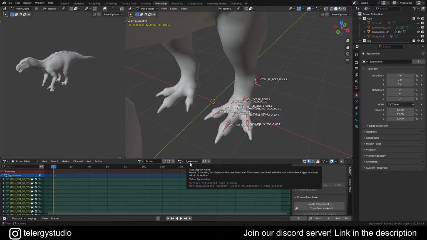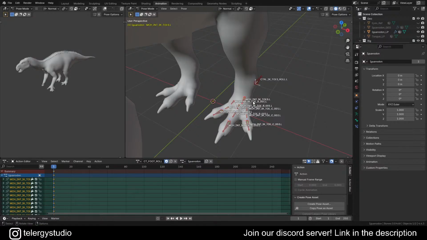And there we have the Iguanodon slot. So this is a thing for Blender 4.4. If you don't use Blender 4.4, this is not gonna be there for you. And I'm going to change the name of this action to be CT for constraint, foot, row, and that's it. Foot row. Put it like that.